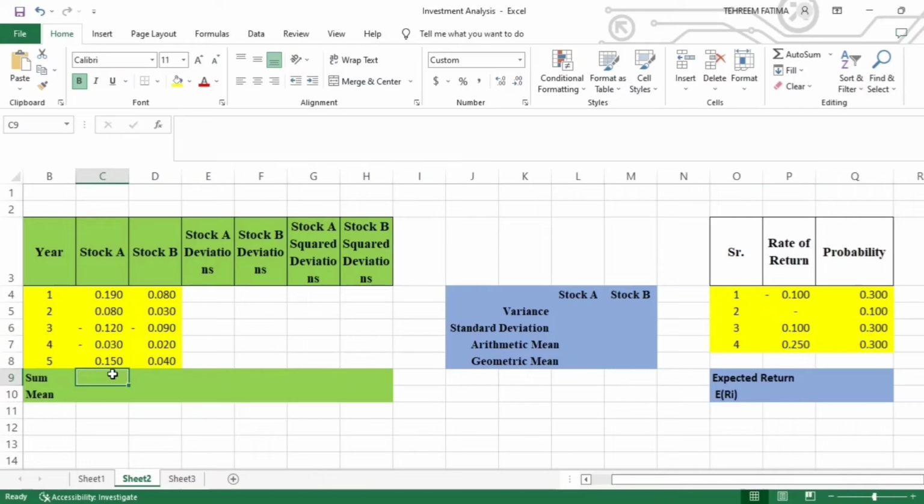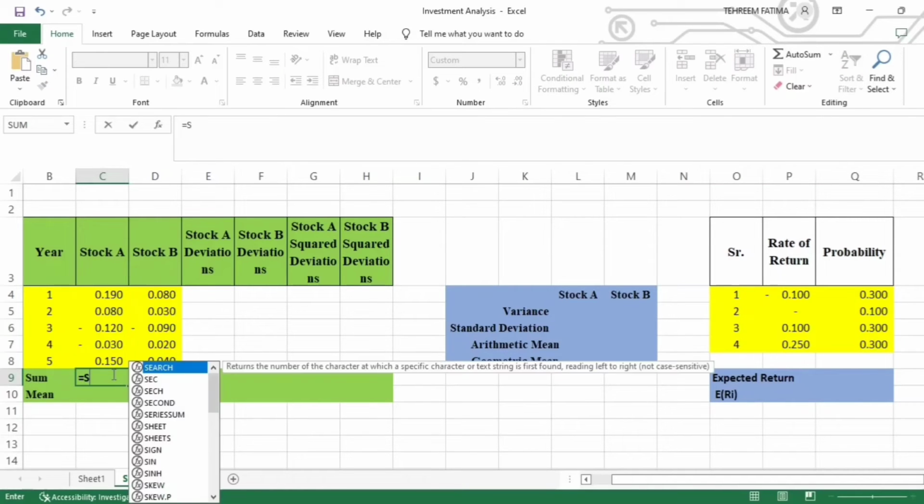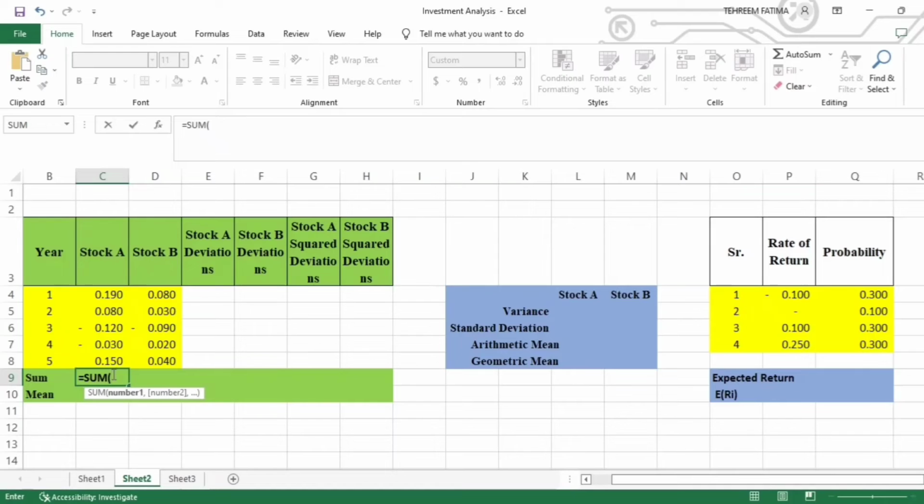To find the sum of the x, I'm going to click at the end of the data here and then press Alt equals. Excel will automatically select the entire data, and then Enter will give me the sum of the values. The sum, parenthesis open, select the data, parenthesis close, enter.